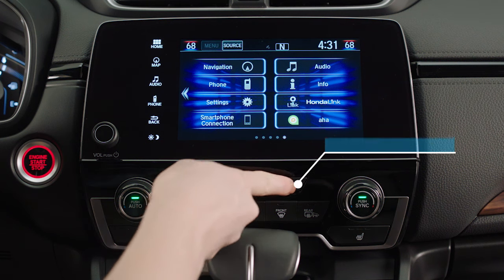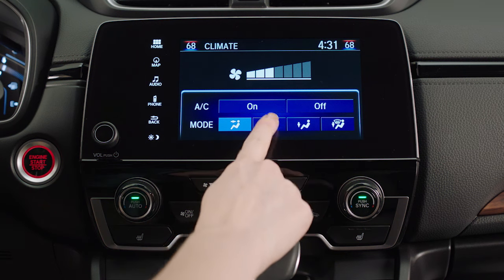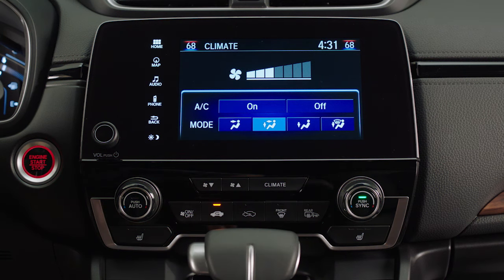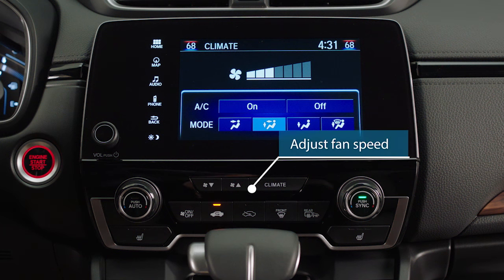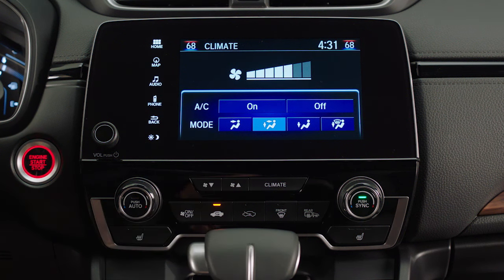For manual control, touch the climate button just below the display. The touchscreen will display buttons for turning the AC on or off, selecting the desired vent modes, and adjusting the fan speed. You can swipe the fan speed buttons for quick action. Select models also have hard buttons below the display that allow you to adjust fan speed.